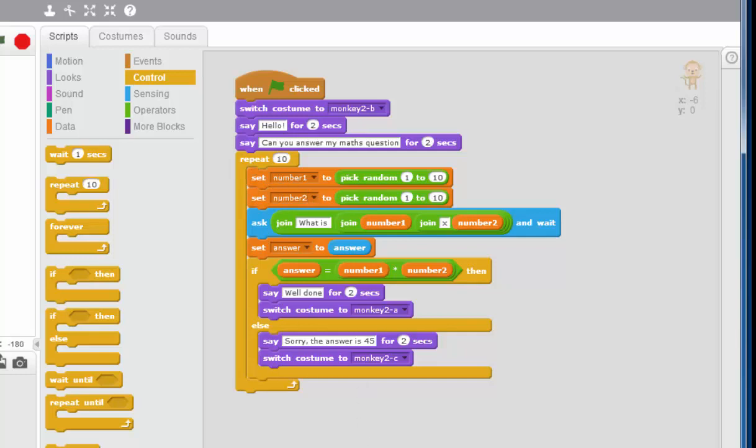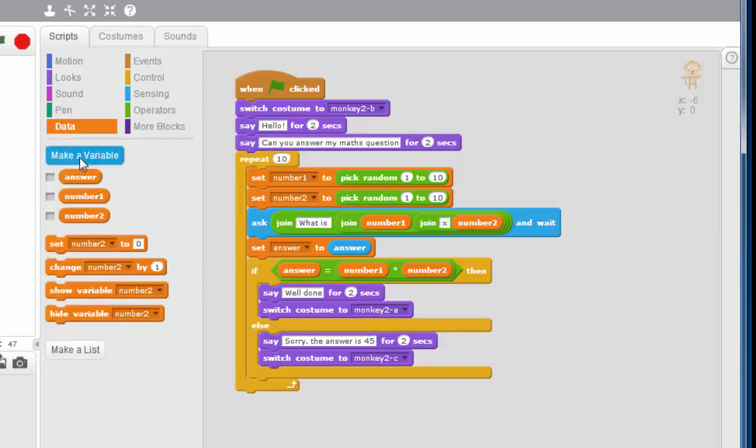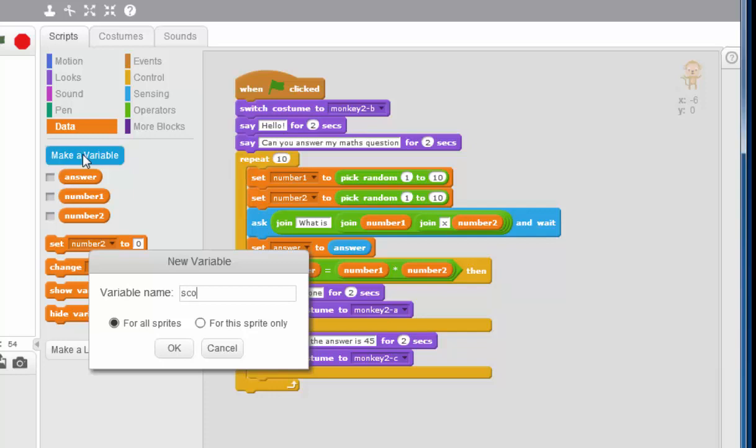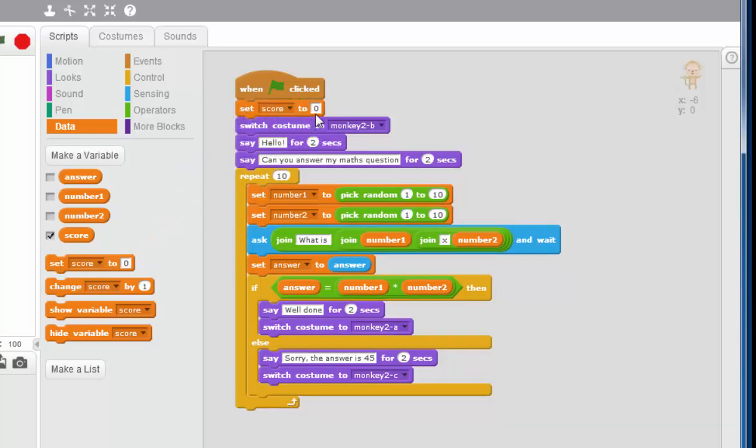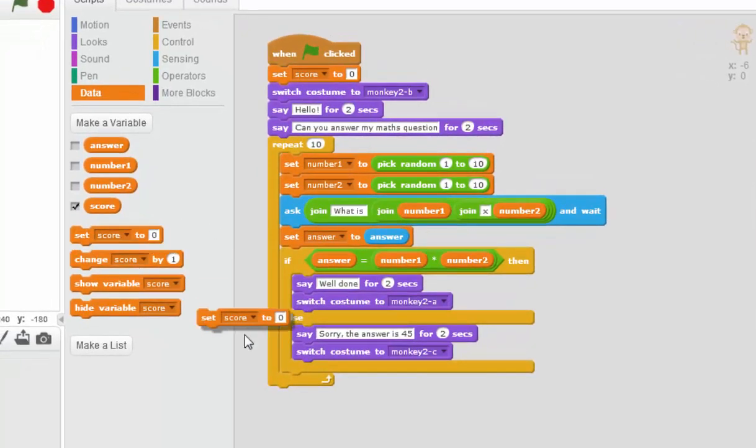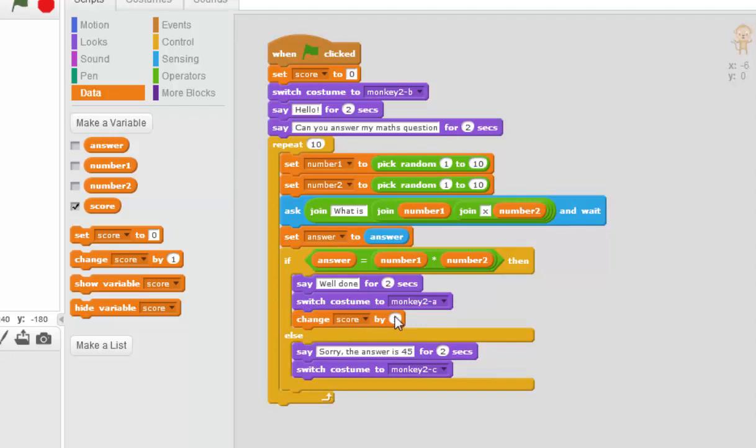Now what would be also very useful is if I kept a record of the score. So I'm going to need another variable which I'm going to call score. So I'm going to save that. Now the first thing I need to do is to set the score to 0 right at the very beginning, and then if they get the answer right, I want to add 1 to the score, change the score by 1. If they get the answer wrong, I don't want to do anything to the score. So I'm going to just change that so it asks 5 questions rather than 10, otherwise we'd be here too long.